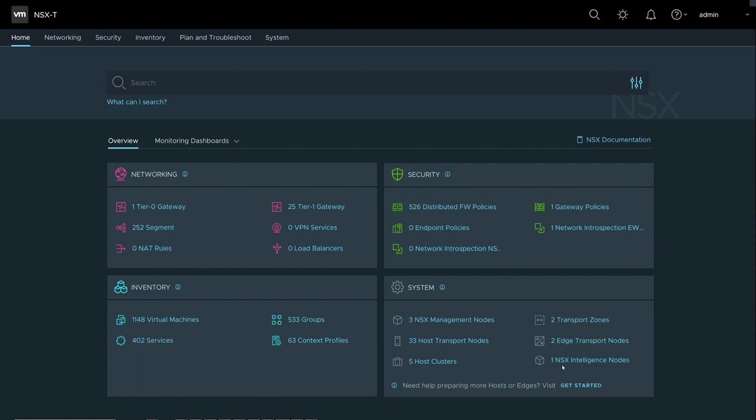I think Stein's demos had a light theme, right? I want to show you in 2020, we also have a dark theme in our product too, which seems to be a requirement. So I'm showing you now the dark theme in NSX.